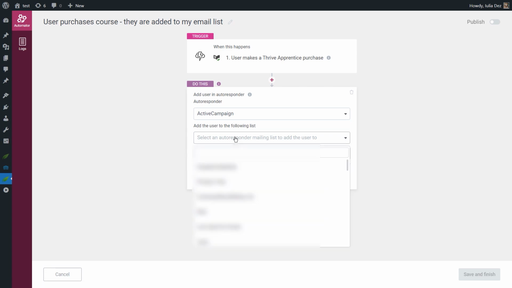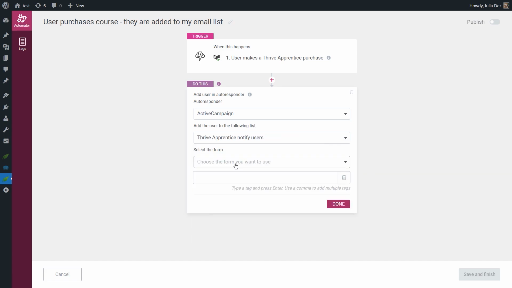And first of all, we're going to choose our mailing list in which the users should be added once they purchase the course. Now this is optional, but you can choose a form that you want to use. And this is usually in case users are added once they fill in a form, but that's not our case here. But what's important is that we'll have to add a tag here, which is going to trigger the automation we're going to set up in ActiveCampaign in a moment.